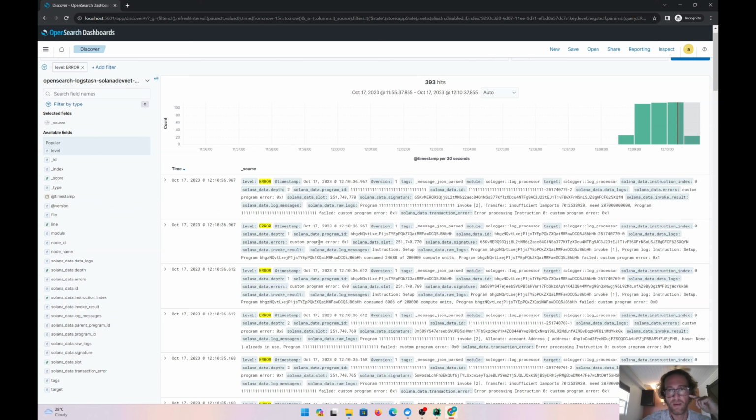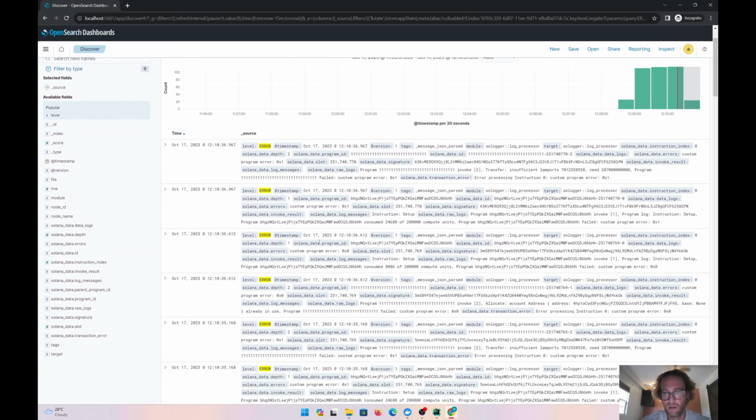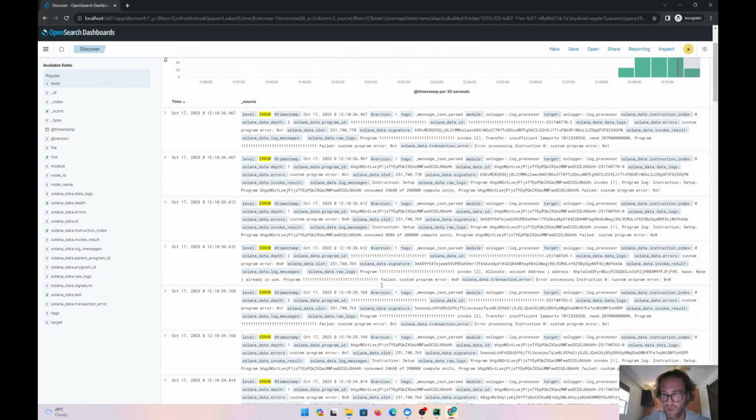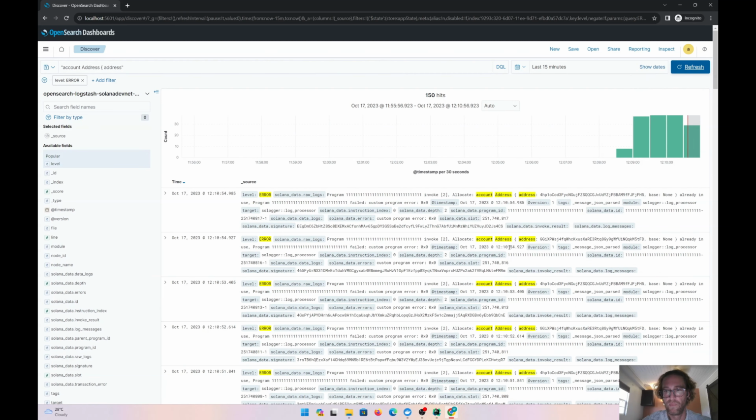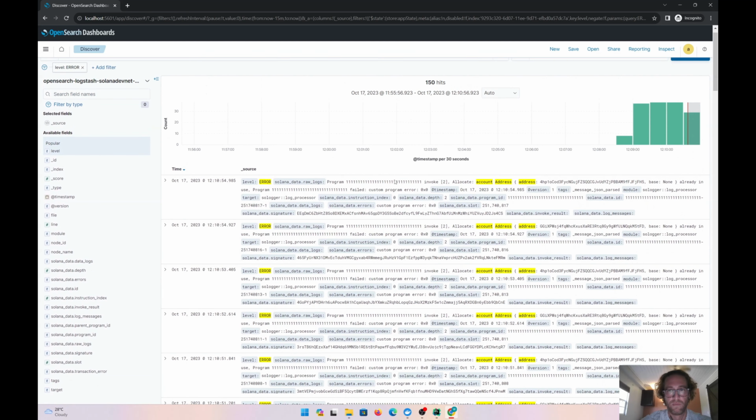All right, and then if we want to look for some specific field, let's choose one here at random. Like we want to find everything with this account address text. We can do that here and update. And there we go. Filtering, hooray.